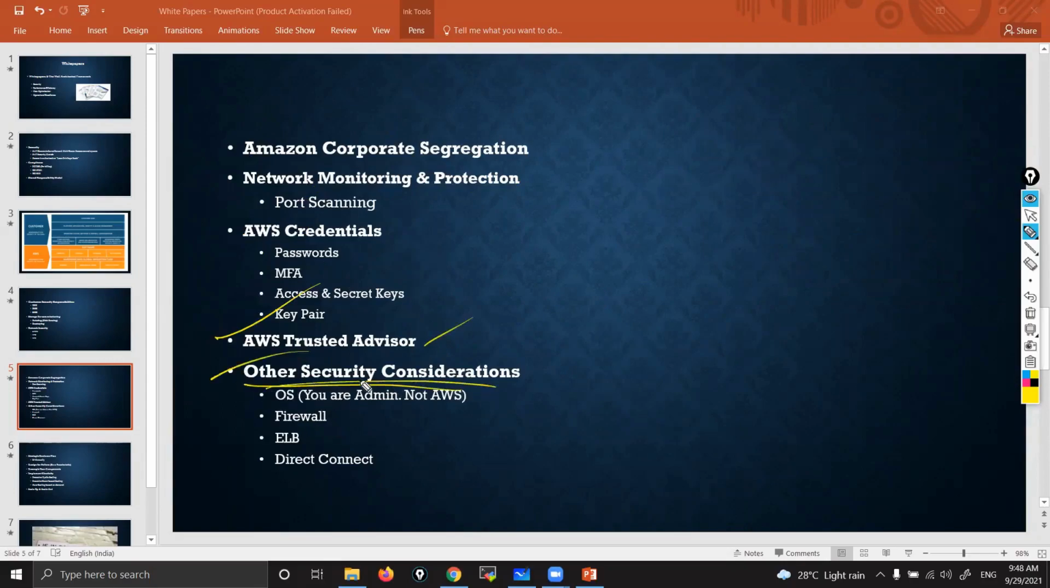Other security considerations. Whatever OS they are providing, for that you are the admin, not AWS. That means if something goes wrong at the OS level, you are completely responsible. They have provided complete admin access to you. Even they don't have admin access in your OS. You have complete admin access. You can go to any directory, any folder, anything you can do.